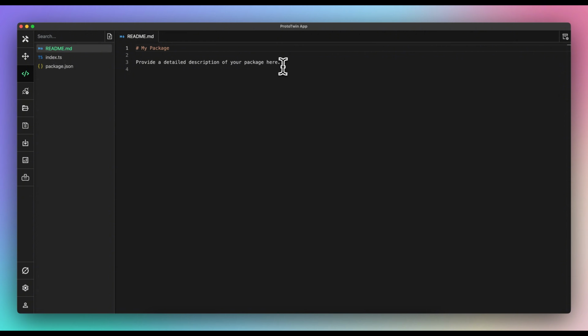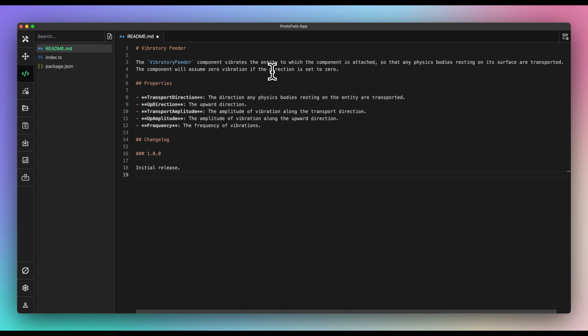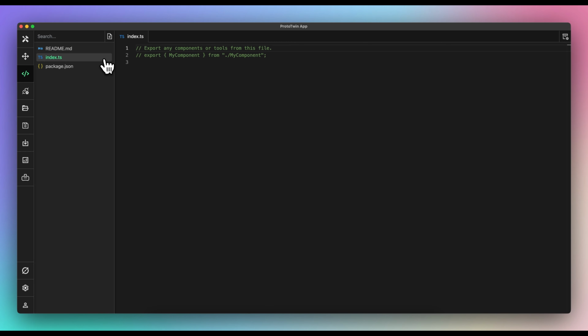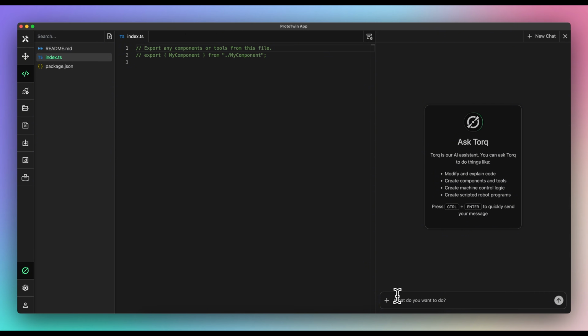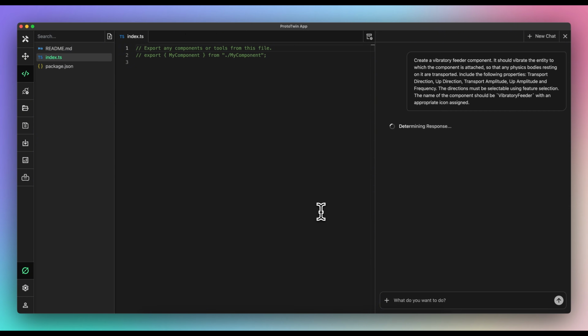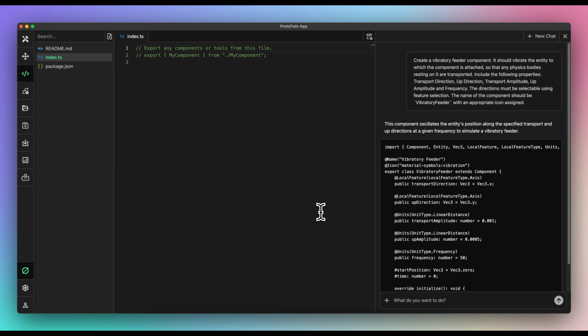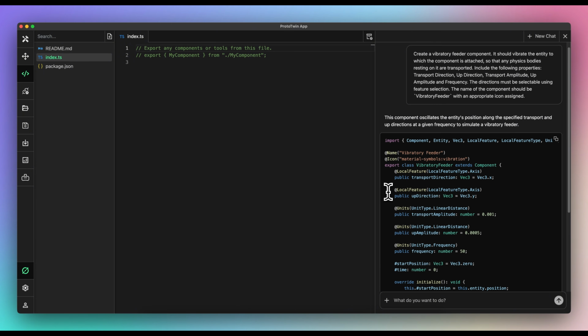The README file describes the contents of the package along with any pertinent documentation. The index.ts file exports all the types, including any components and tools, that should be available to users upon installing the package. I'll now ask Torq to create a simple vibratory feeder component, which will vibrate the entity kinematically to transport parts resting on its surface.